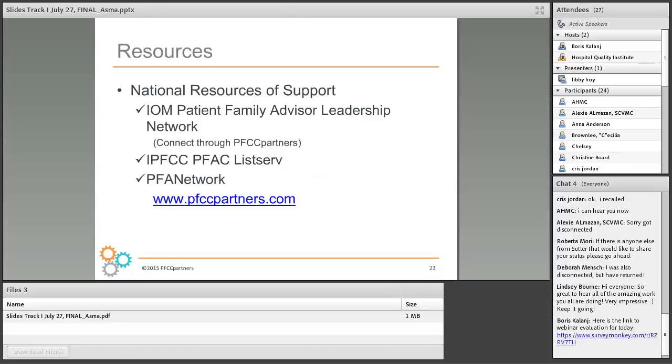Here's a couple of my favorite resources, and we certainly have others. HQI has a wonderful portal for you with more samples and information, but some national resources for support. The Institute of Medicine has a Patient Family Advisor Leadership Network. It's currently designed for the co-chairs, the patient family advisors who are co-chairing. So I'll keep you posted on that. I actually just sat down with a new staff member from the IOM who'll be leading that effort. I sat down with her yesterday and really suggested that we open that a bit broader to support all patients and families serving in an advisory role across settings.